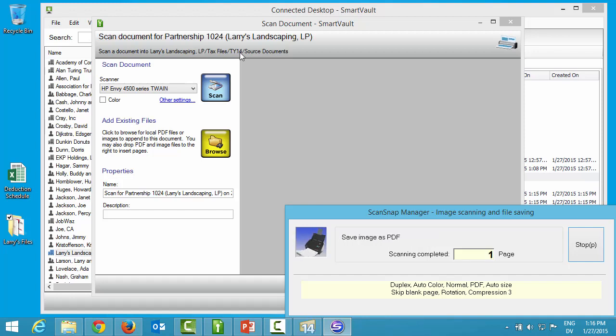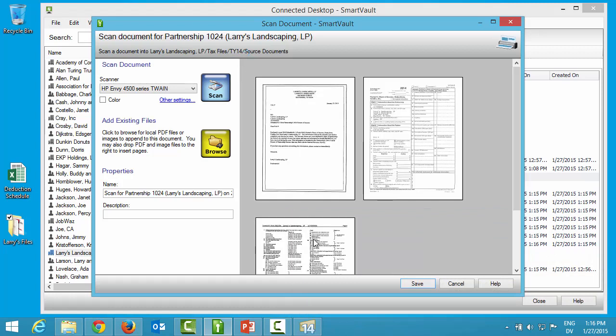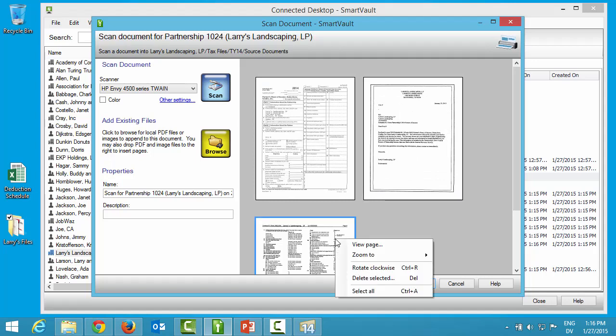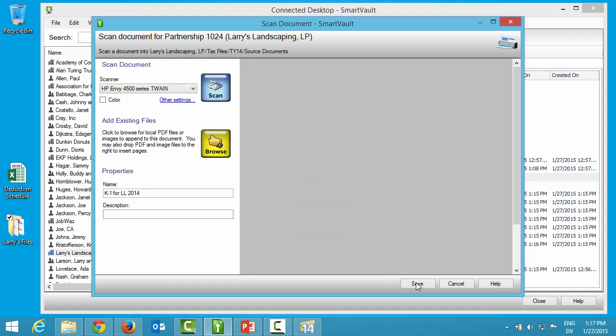You'll notice as the pages get scanned in, when I'm done, they'll all appear here on the screen, and I'll be able to rotate, reorganize, and even scan in more pages. So we can move pages around, rotate pages, zoom. You've got a lot of capabilities here. We can even drag and drop other PDFs right into the middle or scan more pages onto the end. I'll go ahead and just save this file.